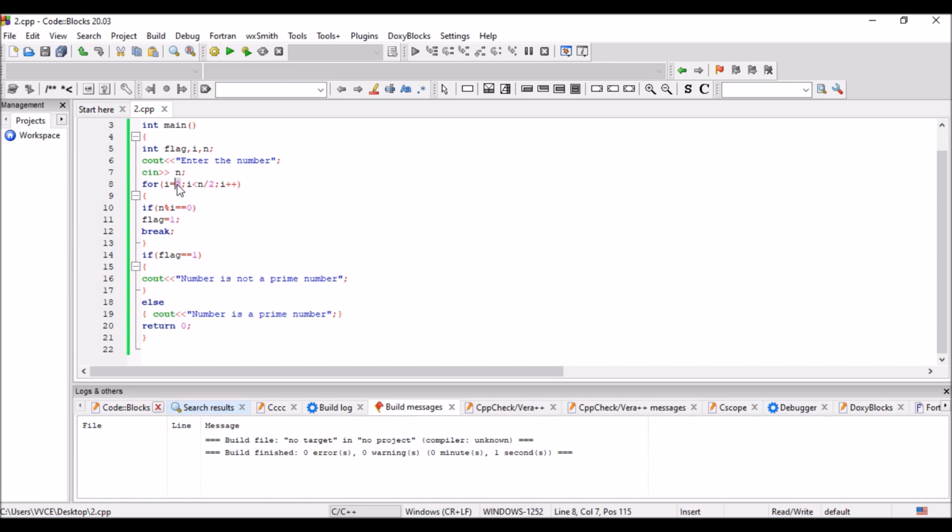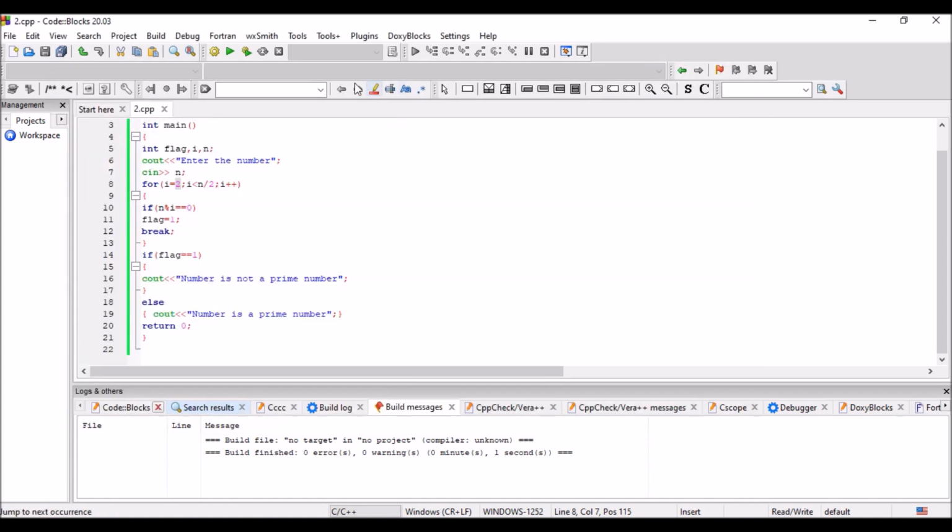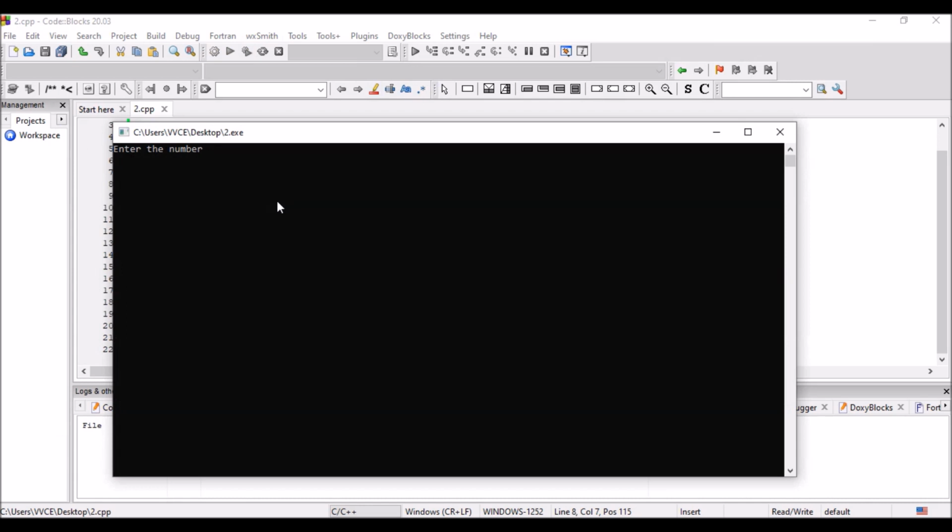So let me run this particular program. Okay, so then what happens here? Enter the number. So I might give it as 8. It is not a prime number because it is divisible by 2, it is divisible by 4, etc. Right? So the next thing is we'll check for a prime number. Give it as 5. It is a prime number.